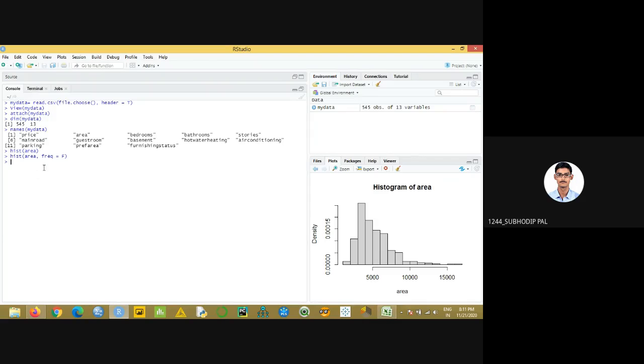Now I want to plot the bell curve. What I will do? The command will be lines, then density, then area. Area was the variable I have taken for plotting the histogram. How do you understand? Is it normal? Is the area variable normal or not? It's not normal, right? The bell curve is not normal. It has some arc kind of thing. Okay. Any doubt anyone till now?